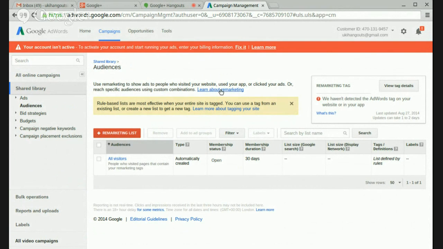And then you will actually see that a list will populate already in the account. You can see that here, people who visited pages that contain your remarketing tags, and this is if you've already created the tag and applied it. Google actually magically makes this for you. So that's the first list that you can set up, and that's our first step in beginning the remarketing.